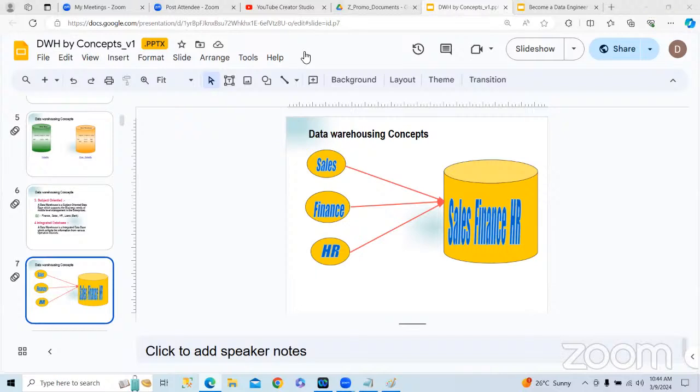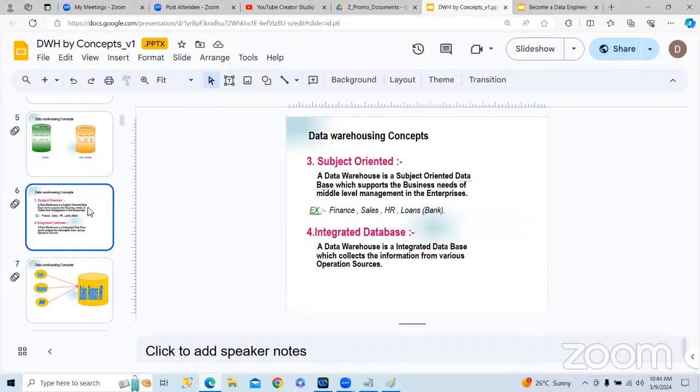Any questions? May I know what is data mart? A data mart deals with a specific subject. It supports the business needs of middle level management. For each department in an organization, there will be a business head: finance business head, sales and marketing head. So these data marts we build to support the business needs of middle level management.